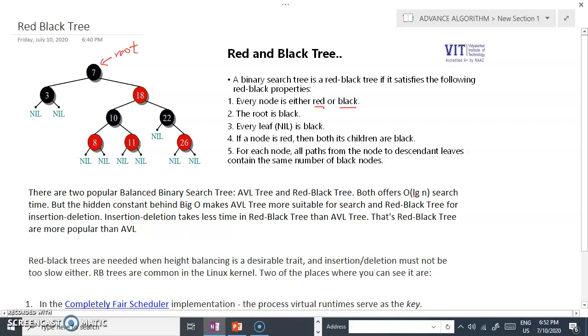Every leaf will be nil. This nil represents a leaf and the default color for this nil is black. Always remember this. One more thing, let's say node 18 is red, so both the children of node 18 are black. So remember one thing, if a node is red, then both its children are black. These are some of the conditions that a tree must satisfy for it to be known as a red-black tree.